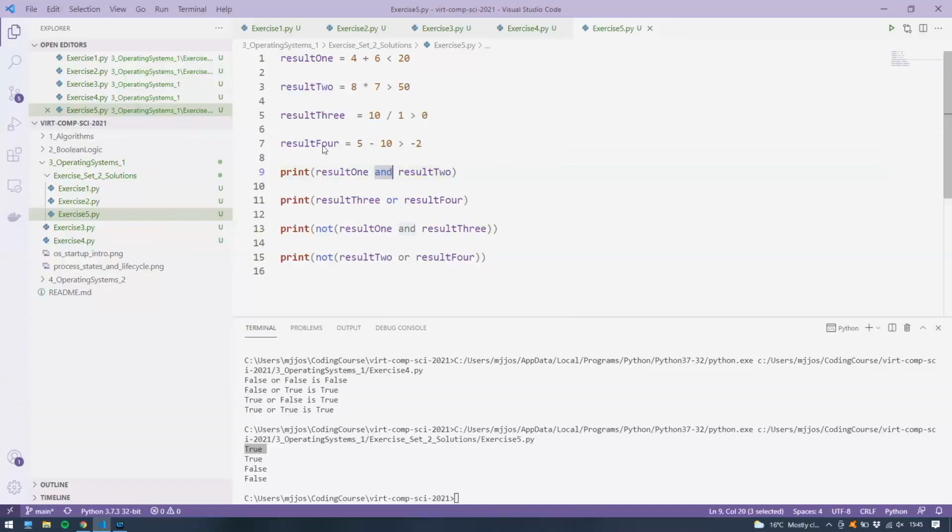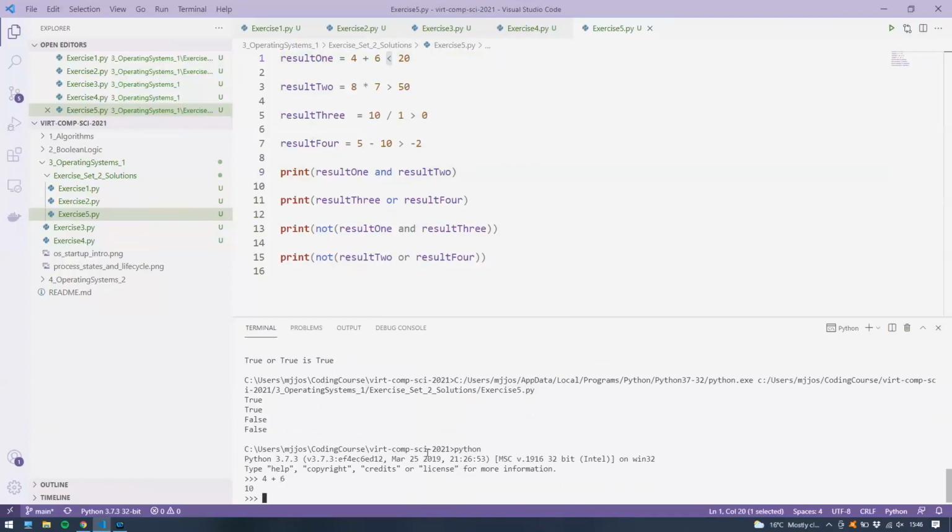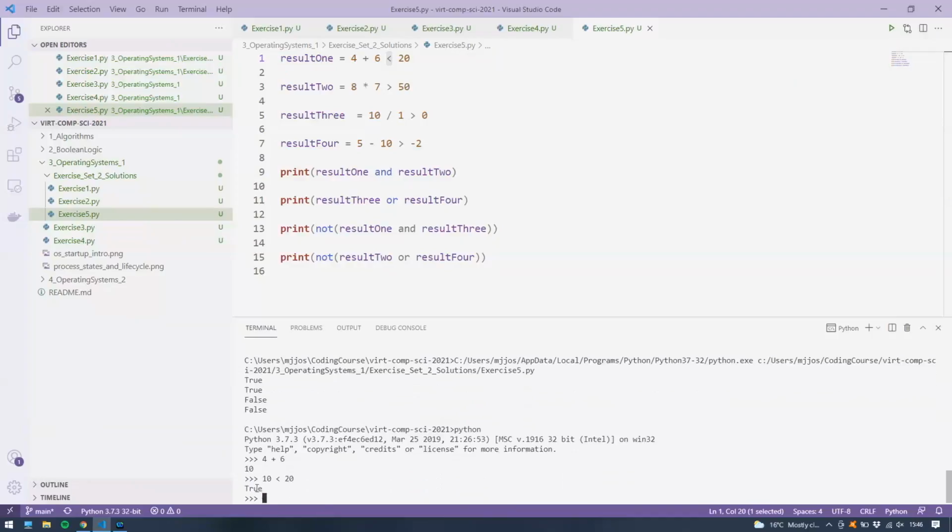So let's have a look at result1 to start with. It's up on line 1. Result1 equals 4 plus 6 less than 20. So it's a Boolean operation, and basically it's going to add 4 and 6 together and then determine if whatever the result of 4 plus 6 is, is less than 20. And actually I can run Python here in my window and we can try that. So we can say 4 plus 6 is 10. And then I could say 10 less than 20, and that gives us true. So of course 10 is less than 20. So we can see why this is a true value, okay?